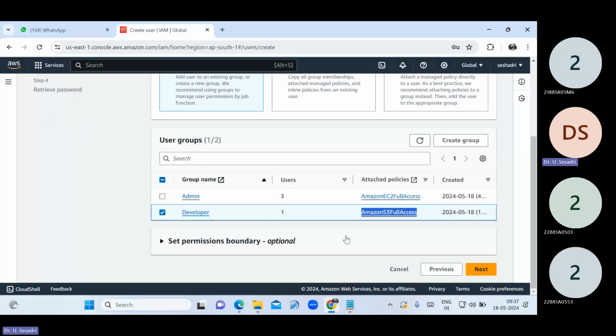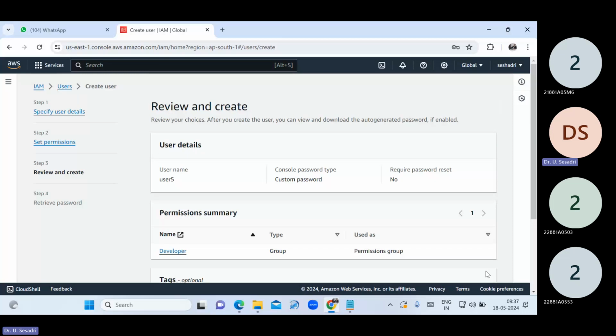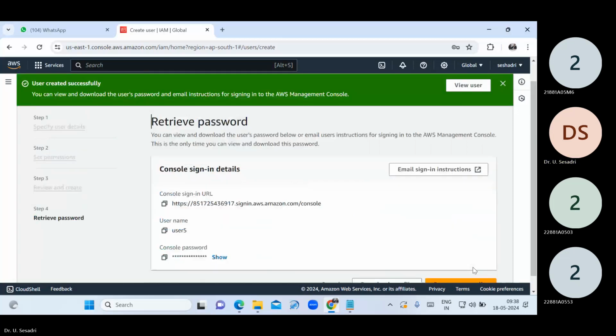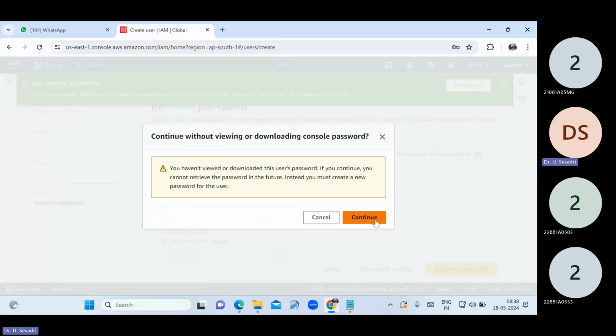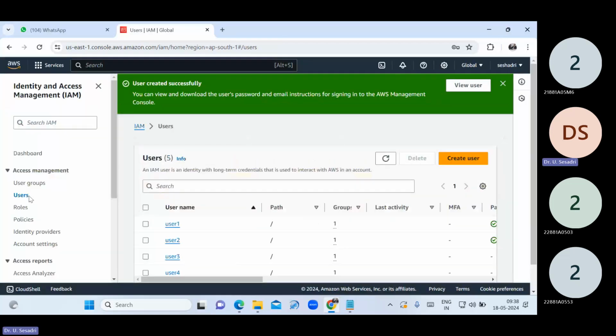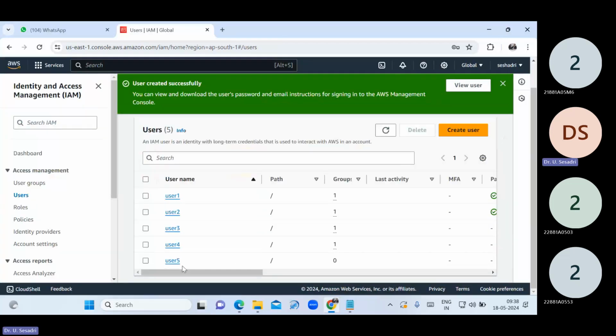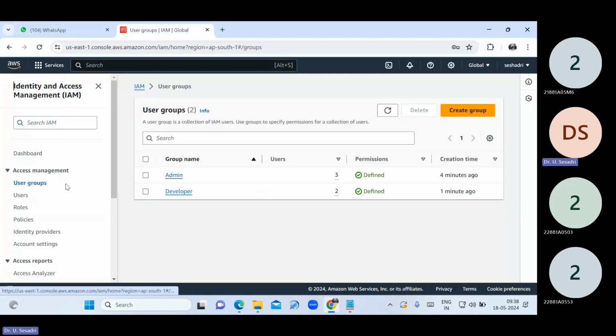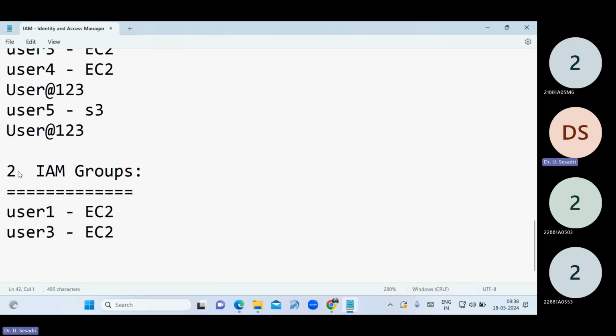Scroll down. Click on the next option. Scroll down. Click on create user. Return to the users list. Click on continue. That is, user 5 is created. This user 5 comes under the developers group. See that it is added. Like that, we have to create the IAM users group.